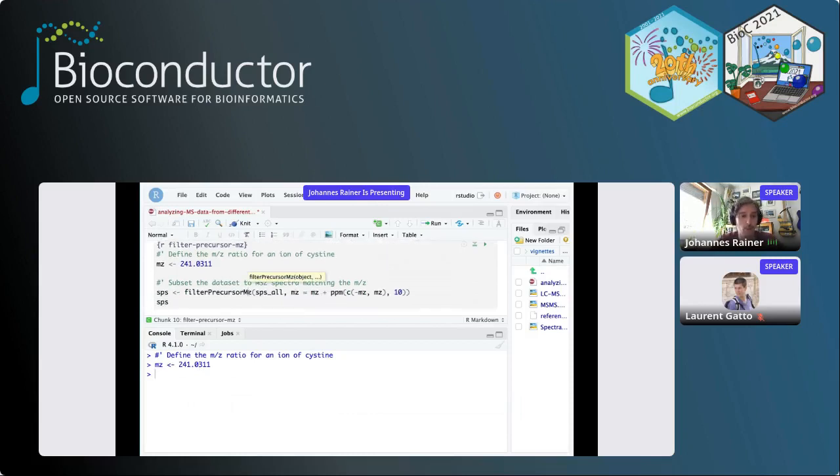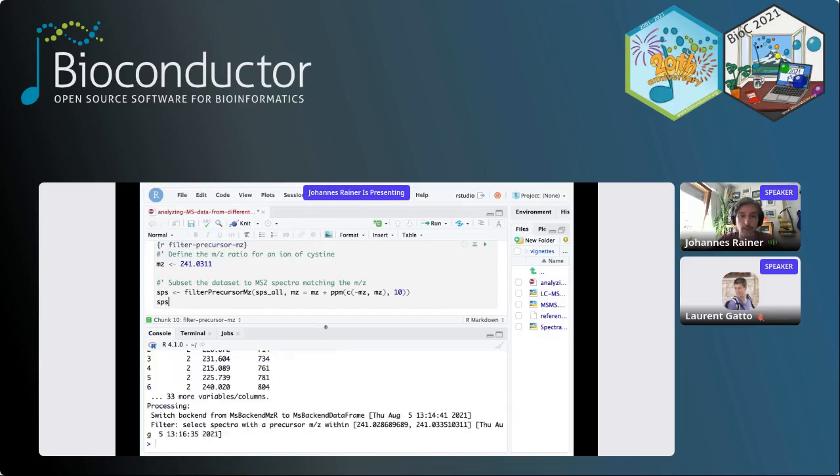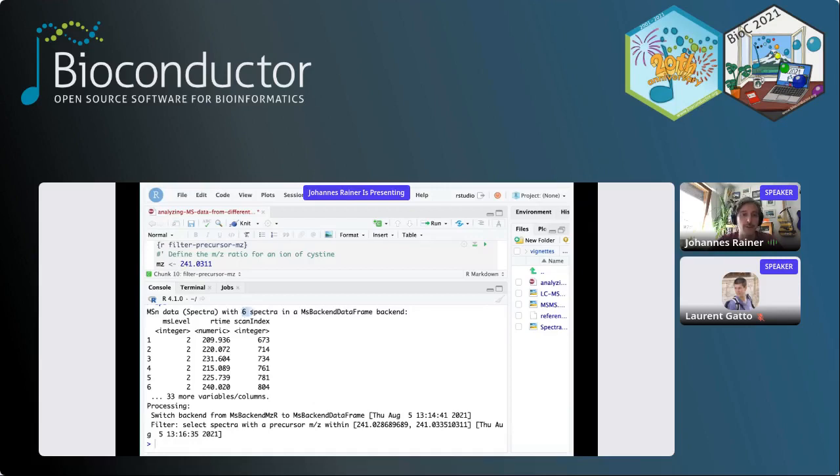So what we do here is we use the filter precursor MZ function, give it the big spectral object with the MZ. We can provide a range of mass-to-charge ratios that we want to filter on. This call essentially takes our mass-to-charge ratio of interest and adds a small error to that, in ppm, 10, so it's 10 parts per million difference that we accept for our filter. And with that, what we get is now a spectra object that has only 6 spectra left in it.